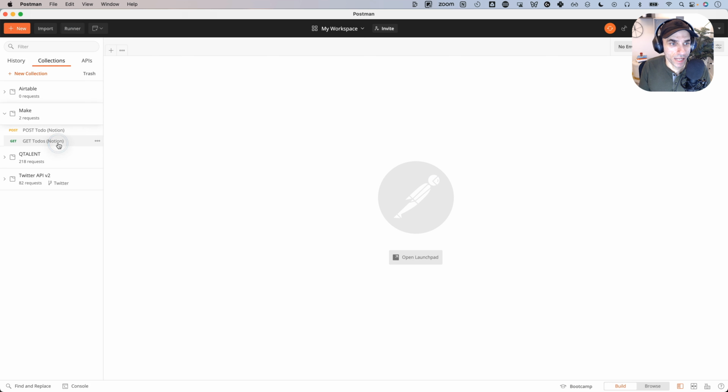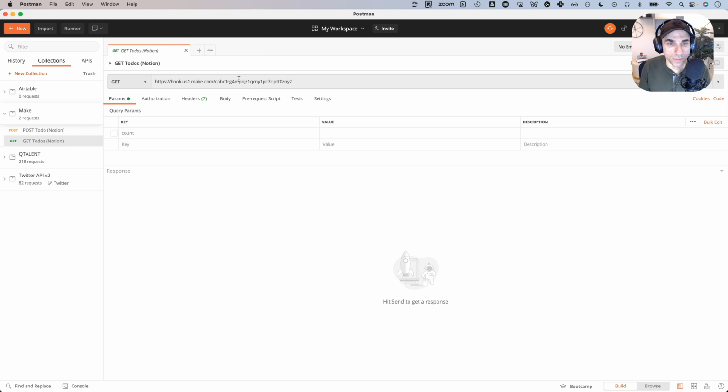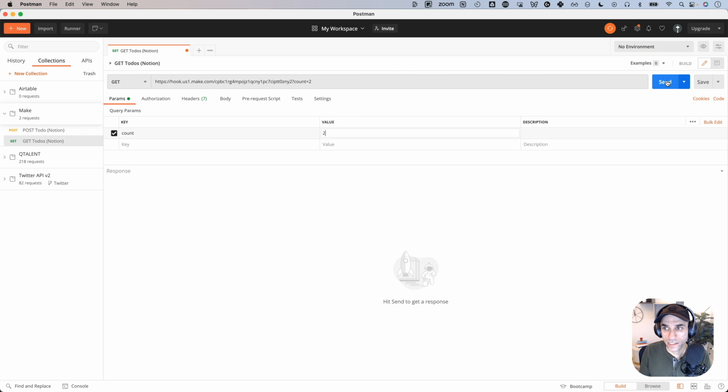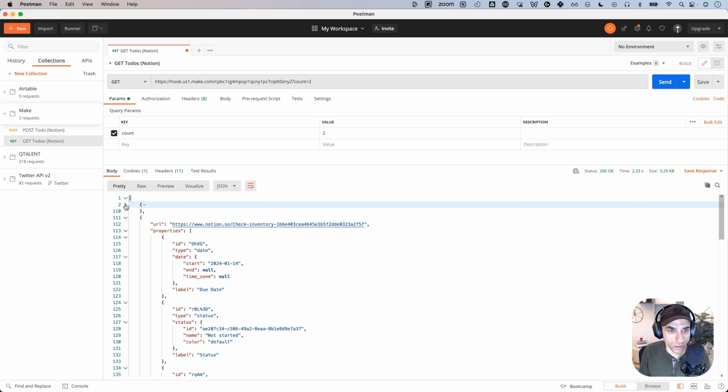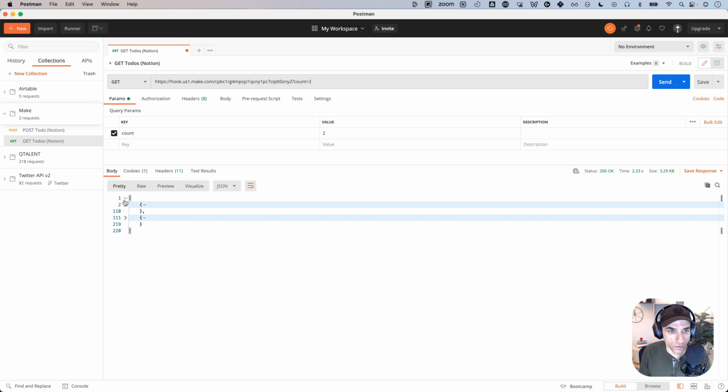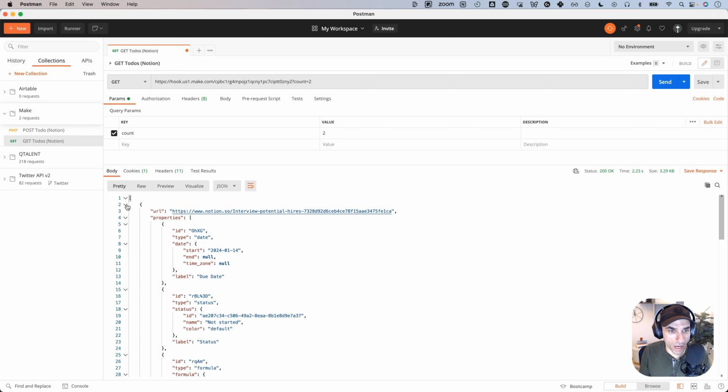So let's start with get. And it's basically just my webhook URL. And optionally, I can also give it a count in the query parameter, which determines how many tasks it is going to fetch from Notion. So let me just give, for example, 2 tasks, count is 2, and then hit send. So it was able to fetch, as you can see, 2 tasks from Notion, 1 and 2. If I collapse this, well, it's not showing the number today, but usually it is able to show how many objects are there in the array. But yeah, so you can see these are 2 tasks that came back from Notion.